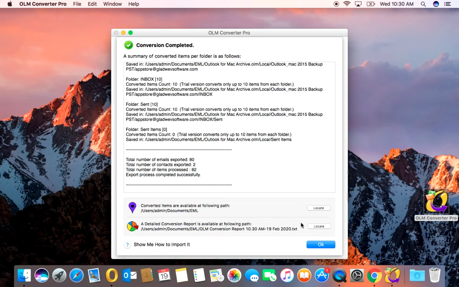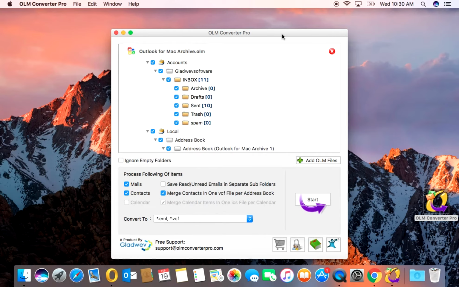The exported data can be visited from the option Locate Output folder. This way you can convert OLM to EML format on Mac.